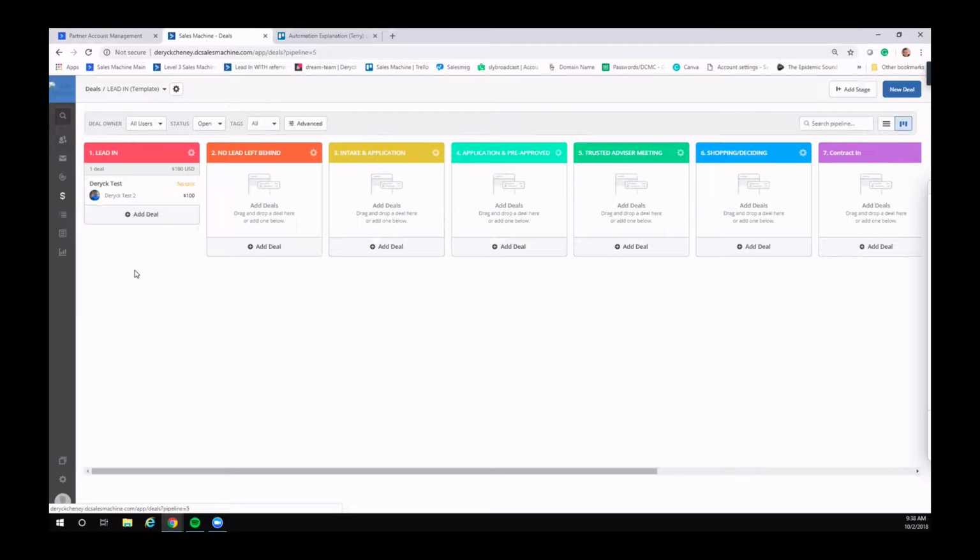All right. So now let's peel back the curtain. What is the sales machine? How does it look? How does it work for you? What are the benefits to you in here? So this is what the sales machine looks like.